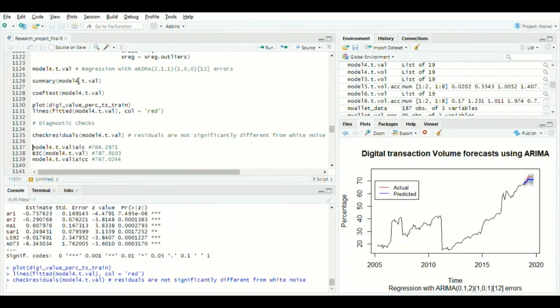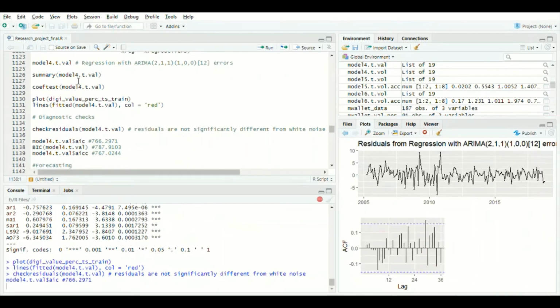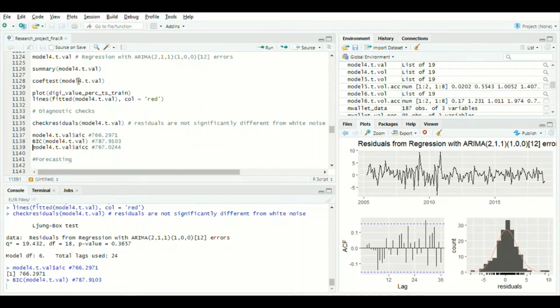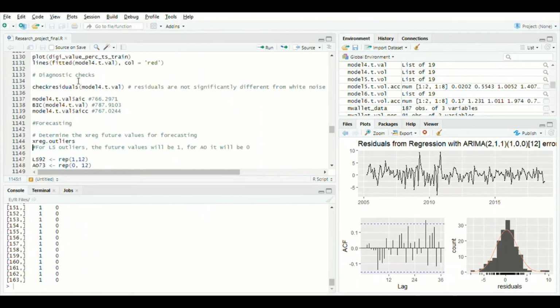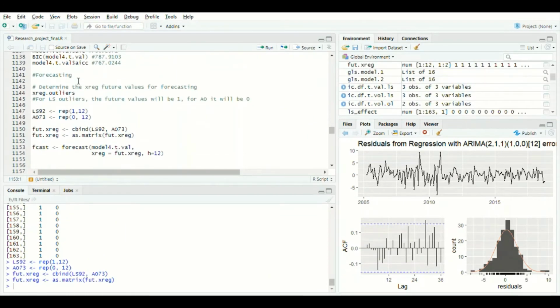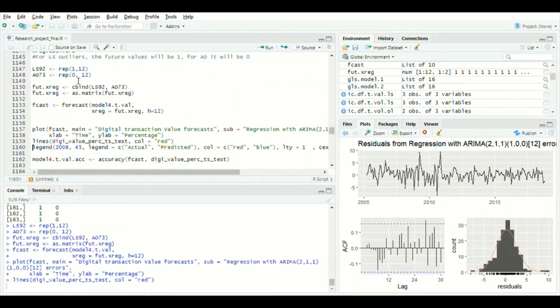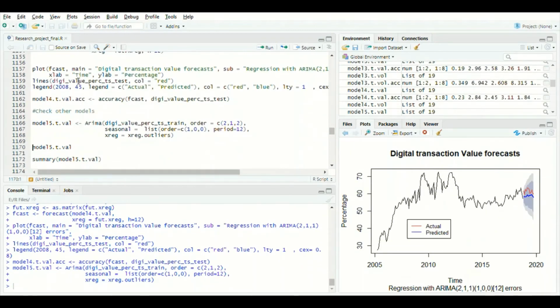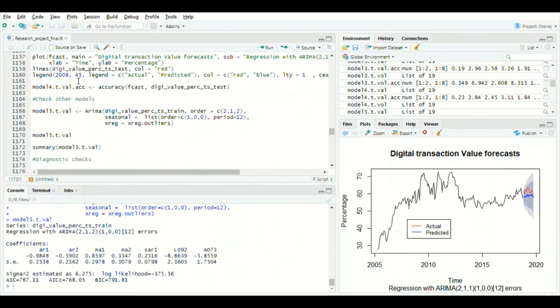Diagnostic tests are performed on the detected model, and the values are forecast in a similar way. Other models are estimated and tested by changing the ARIMA orders.